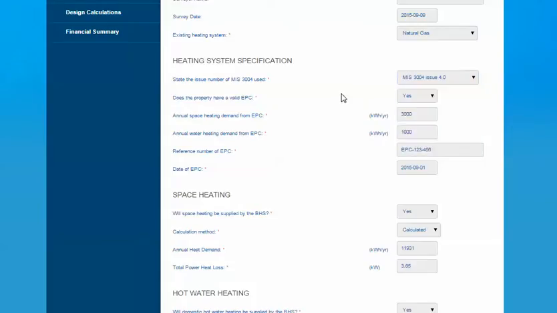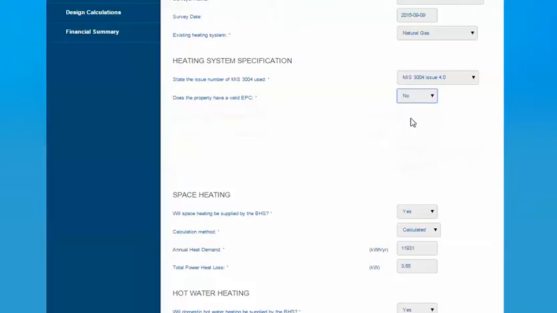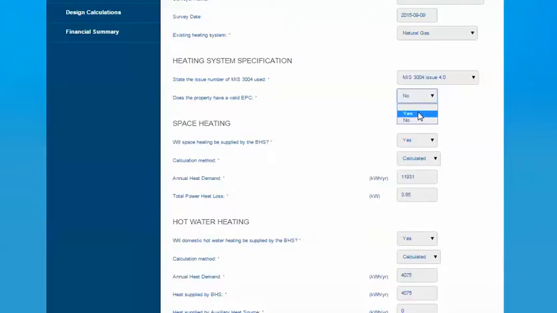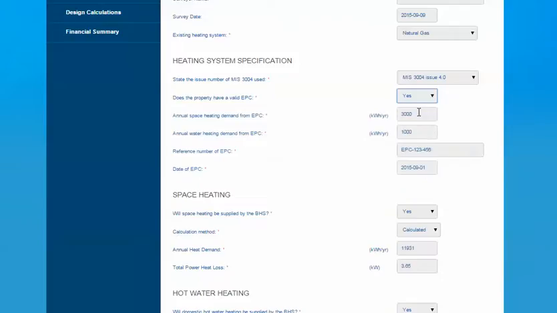Then goes on to ask if the property has a valid EPC. If you select no, the following options will disappear. But if you select yes, you'll be asked to input the information from the EPC. It's important to know that if you are looking to claim the RHI following the installation, then an EPC would be required, as that's what the payments are based on. So the customer should be notified of this requirement through this process.